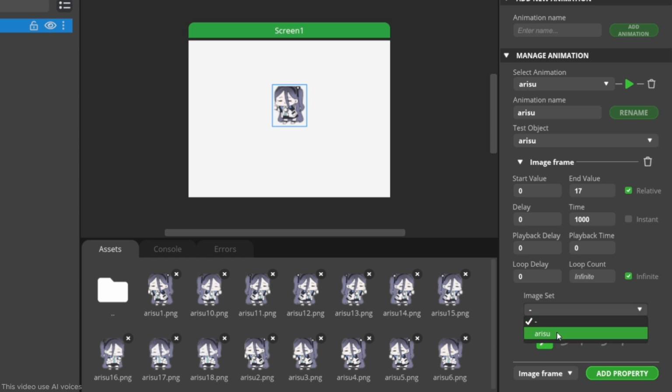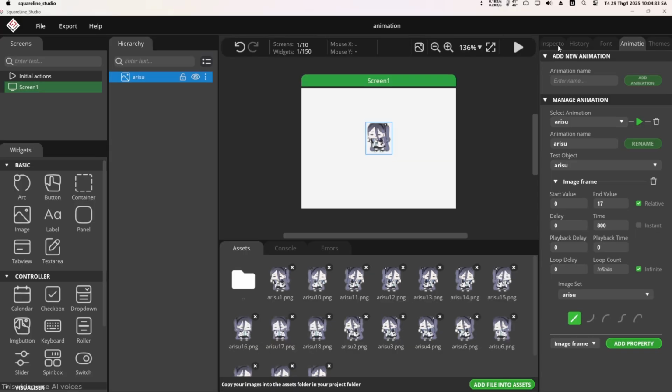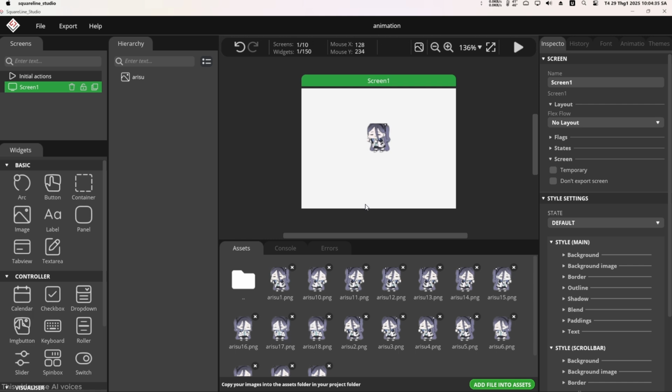Set Loop Count to Infinite. In the Image Set section, select the image set you named earlier here. Click the play button to run the simulation. As you can see, it runs quite smoothly. Next, I'll add a bar widget, and when the bar reaches 100%, it will switch to the second screen.